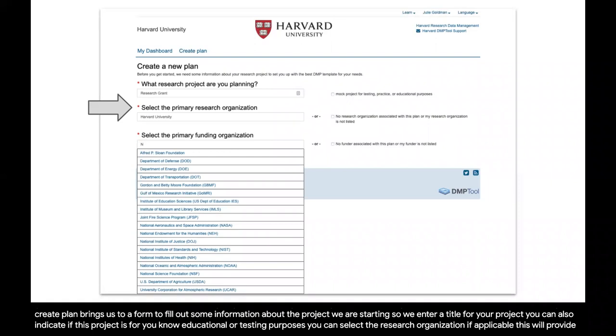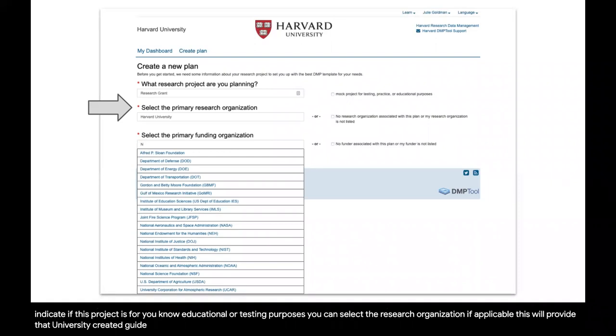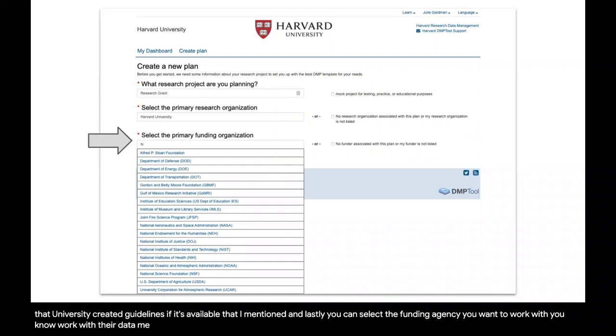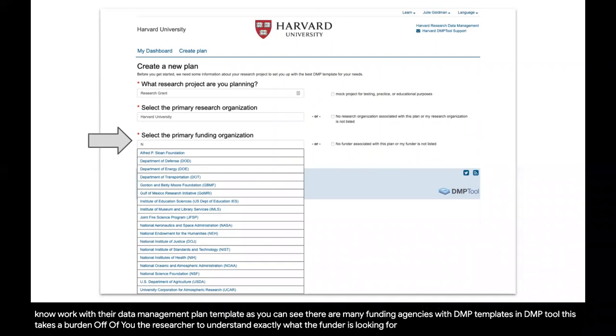This will provide that university created guidelines if it's available that I mentioned. And lastly, you can select the funding agency you want to work with, work with their data management plan template. As you can see, there are many funding agencies with DMP templates in DMPTool. This takes some burden off of you, the researcher, to understand exactly what the funder is looking for in your DMP.